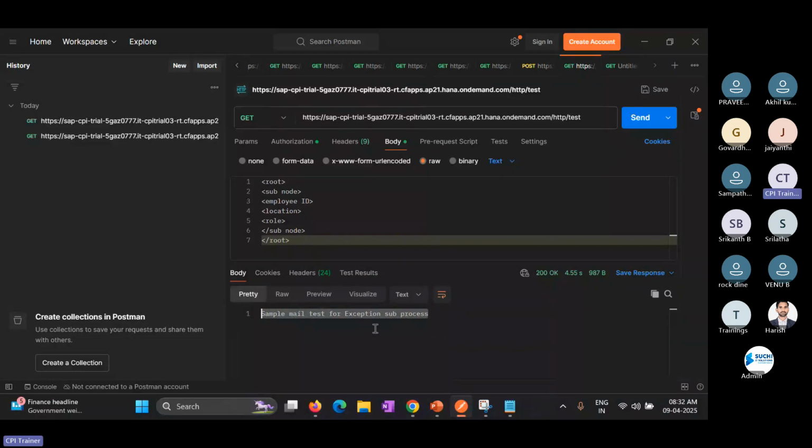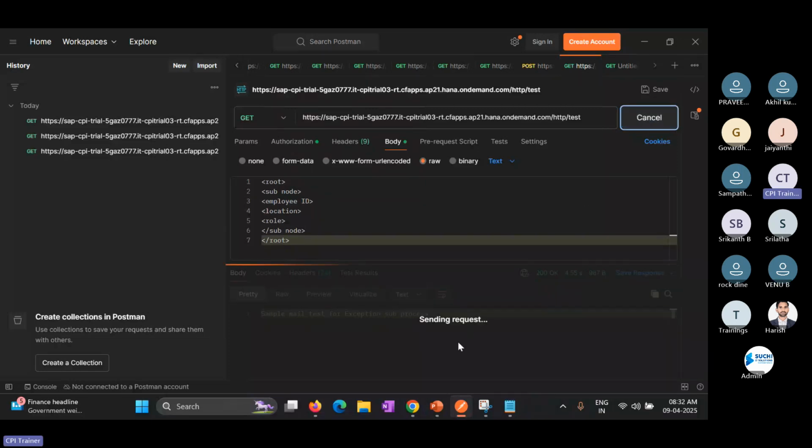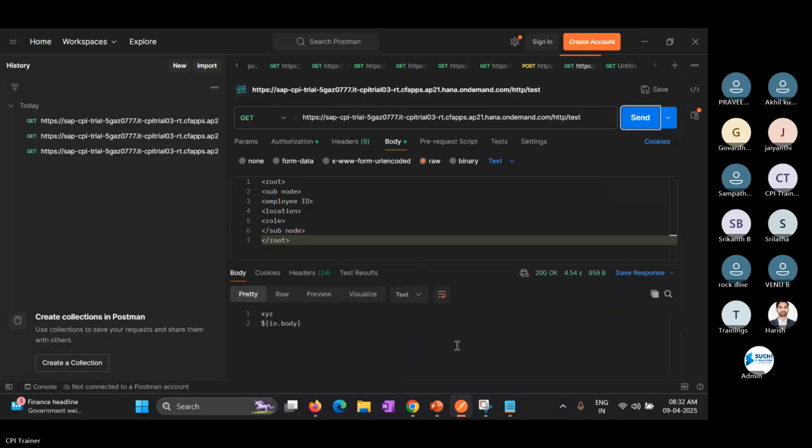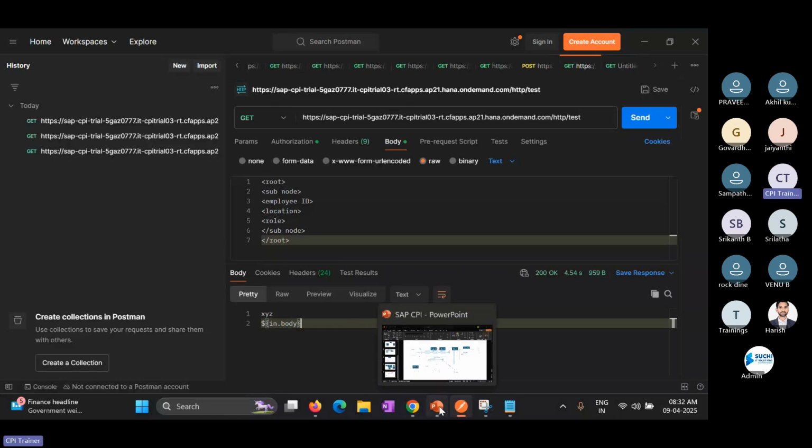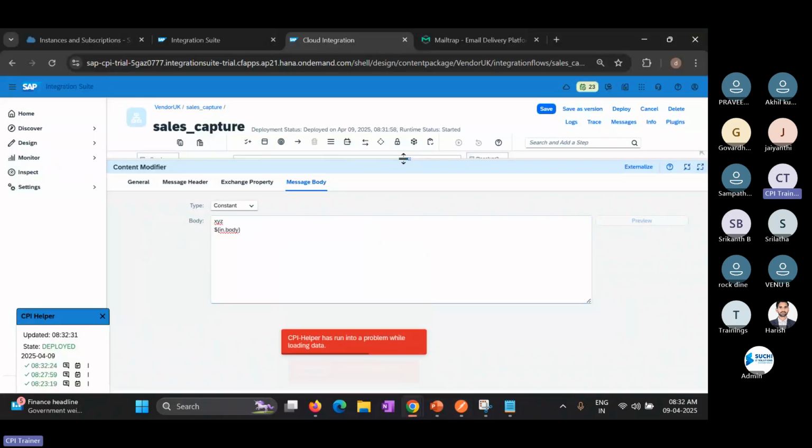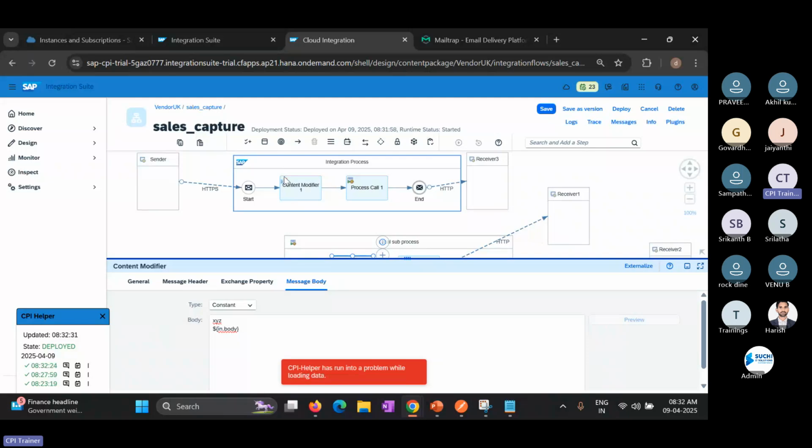When it is in the expression mode, at that time I received whatever message came from the content modifier. I'll send it right away, then you will see what you get. You can see the XYZ in the body has come. Why? Because we used a constant in content modifier 2. The first message was ignored. Whatever data comes in the first content modifier, before this step, will be ignored. It will not be taken further.